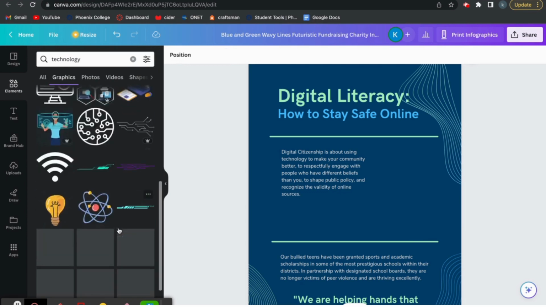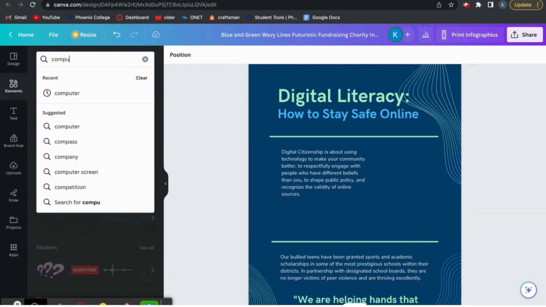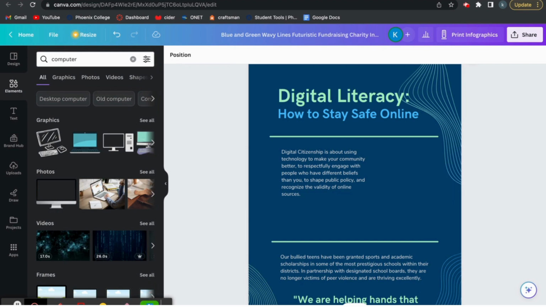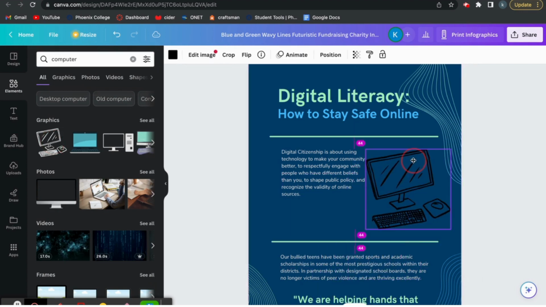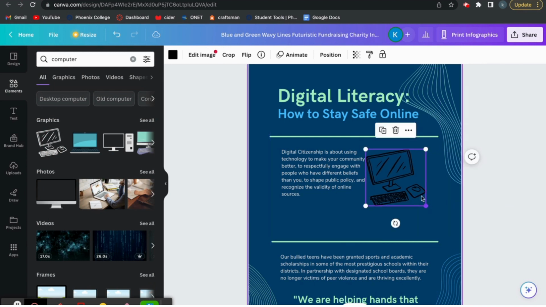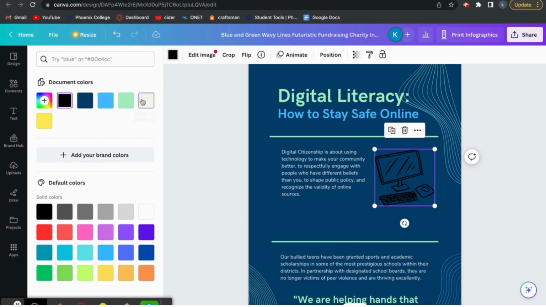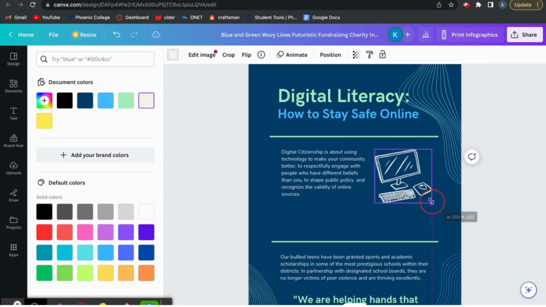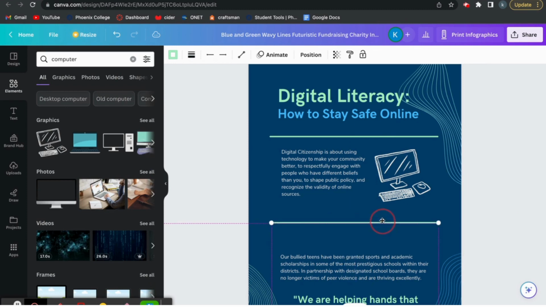And here's all these really cool graphics that you can use. We can be a little more specific, put in computer, laptop. So I'm just going to use this one right here. And once it's inserted, I just move it, resize it, and then right here, I can just change the color on it. And then since we have all this extra space, I'm just going to go ahead and move this up.